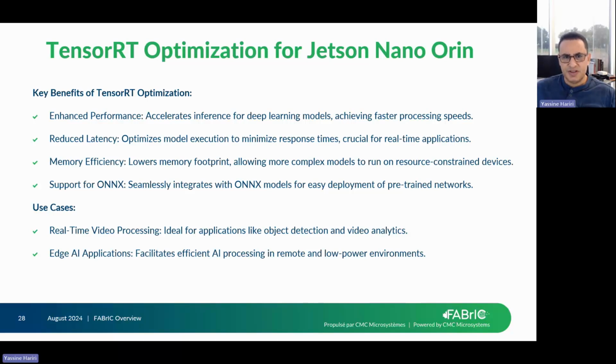So one of the most important things here is TensorRT. It's a tool provided by NVIDIA that allows you to optimize models that are trained on a data center GPU for a small device like this one. It significantly enhances performance by accelerating inference speed and reducing latency, which is essential for real-time AI applications. It also optimizes memory usage, enabling more complex models to operate efficiently on this powerful yet resource-constrained device. With support for ONNX, deploying pre-trained models is straightforward, as you will see in the demonstration today, making TensorRT a vital tool for real-time video processing.